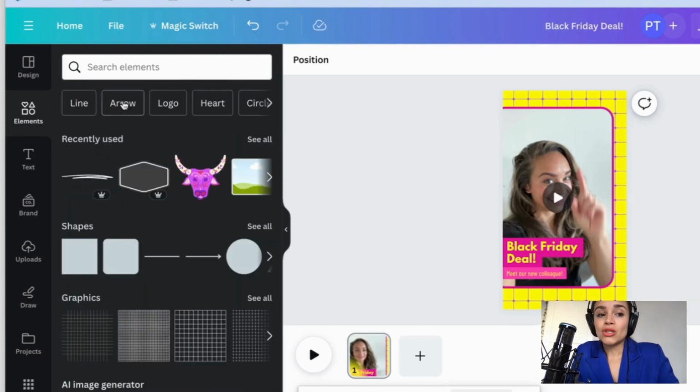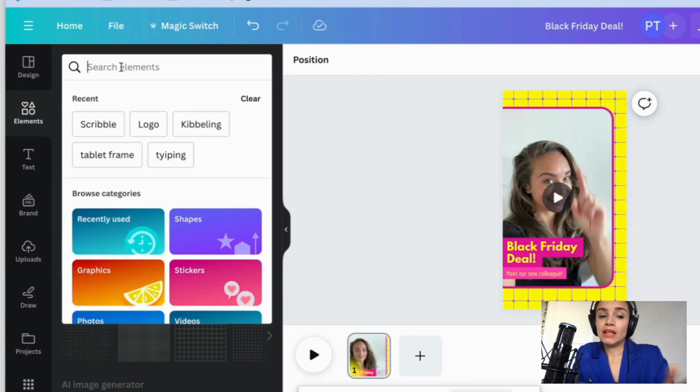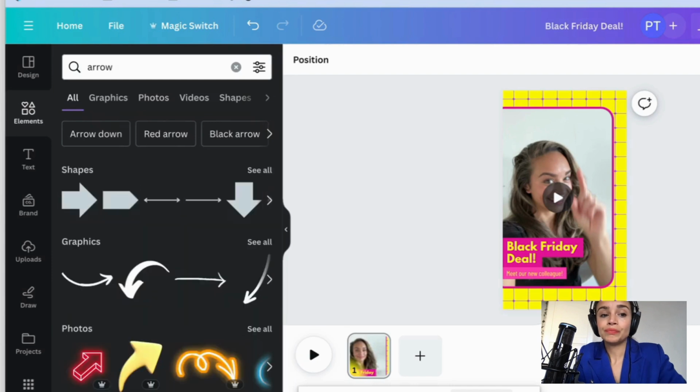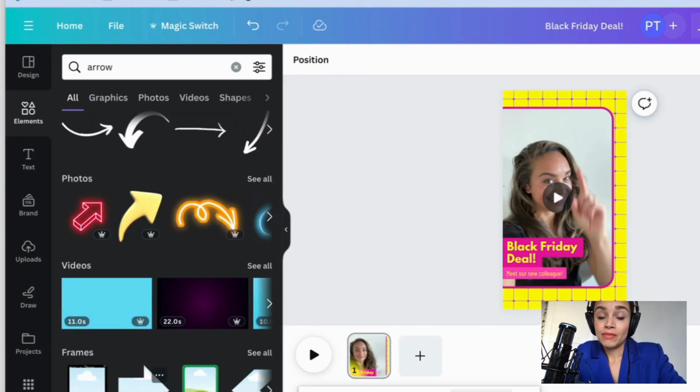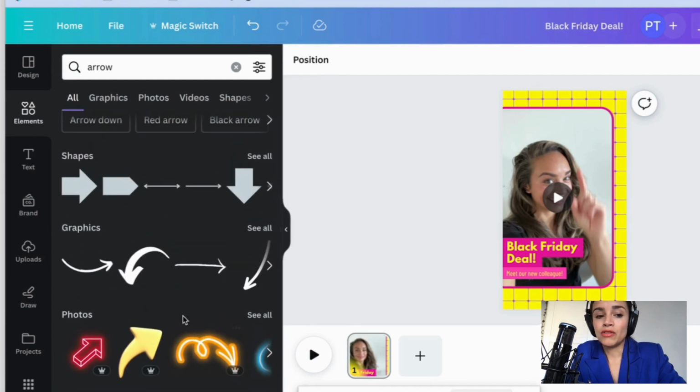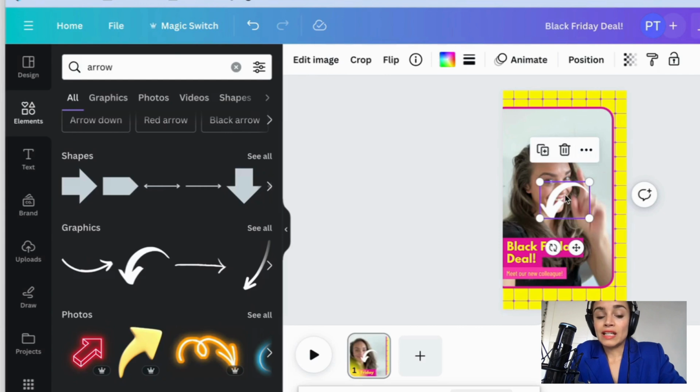And what I usually do is I type here in search elements, I type anything I'm looking for. So maybe I'm looking for an arrow. And then it could be like a shape, it could be a graphic arrow, it could be a photo, it could be a video of an arrow, or a frame. So whatever you're looking for. So maybe I want a graphic like this. So if I tap on it, then it appears right here in my canvas on the right.